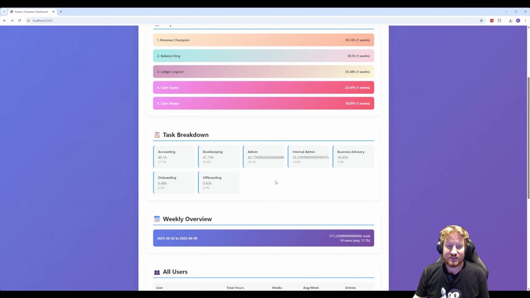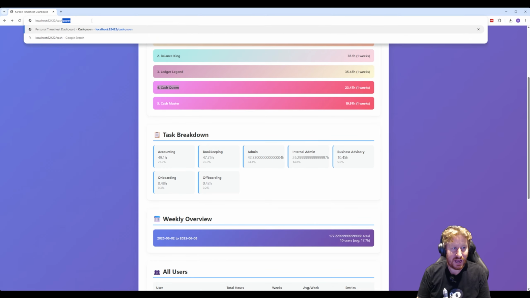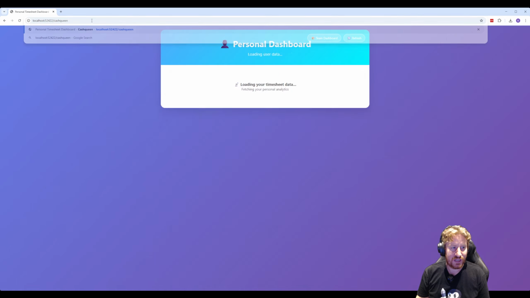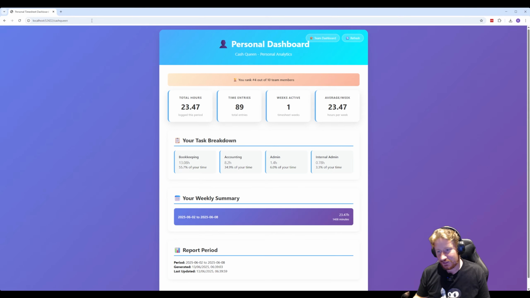From here on, we then decided, okay, well, if we can get all of this data out, what if we wanted to just give a user direct access to their own data? So for example, let's look at Cash Queen. So if I just add this to the URL, we're going to look at just the Cash Queen's timesheet entries. So at the moment you can see everything that's here. So it's very similar to the first page, but now we're only seeing it for a specific user, and we can give that to any user in the organization and just say, here's your data that you can see as a dashboard, and you can refresh it over time and see how it all updates.